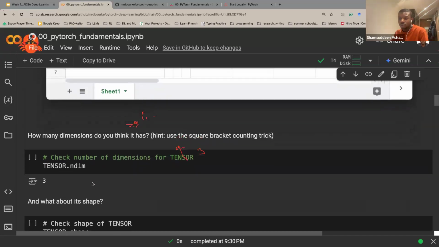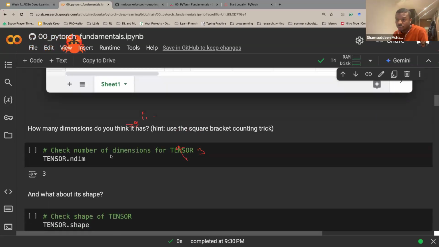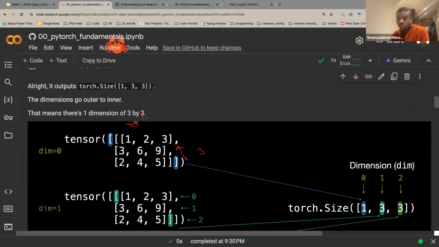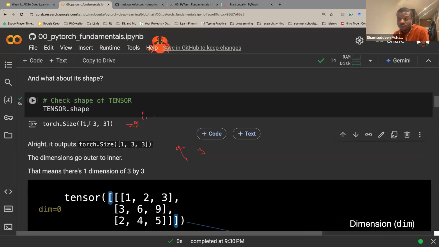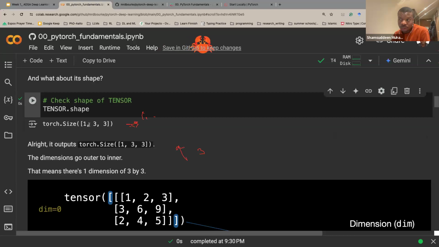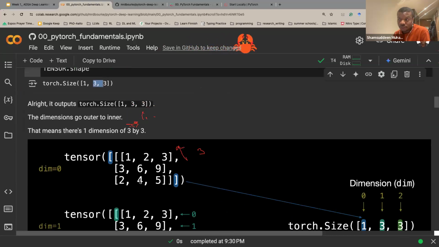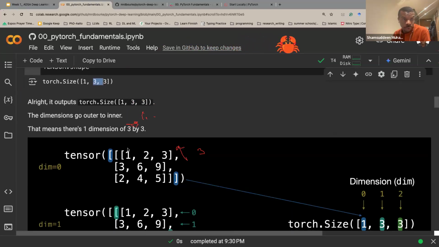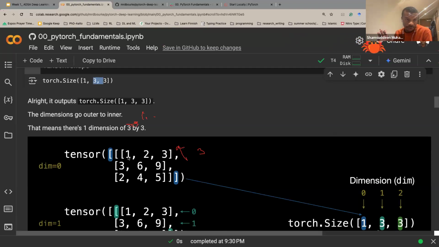Yes. So here you can see it has a dimension of 3, and you can also check the shape. You can see here it has an outer dimension of 1 and an inner dimension of 3 by 3. So there's a nice illustration of how you could understand the shape of a dimension when you look at how many brackets it has. But this is just an intuitive way of understanding dimension.